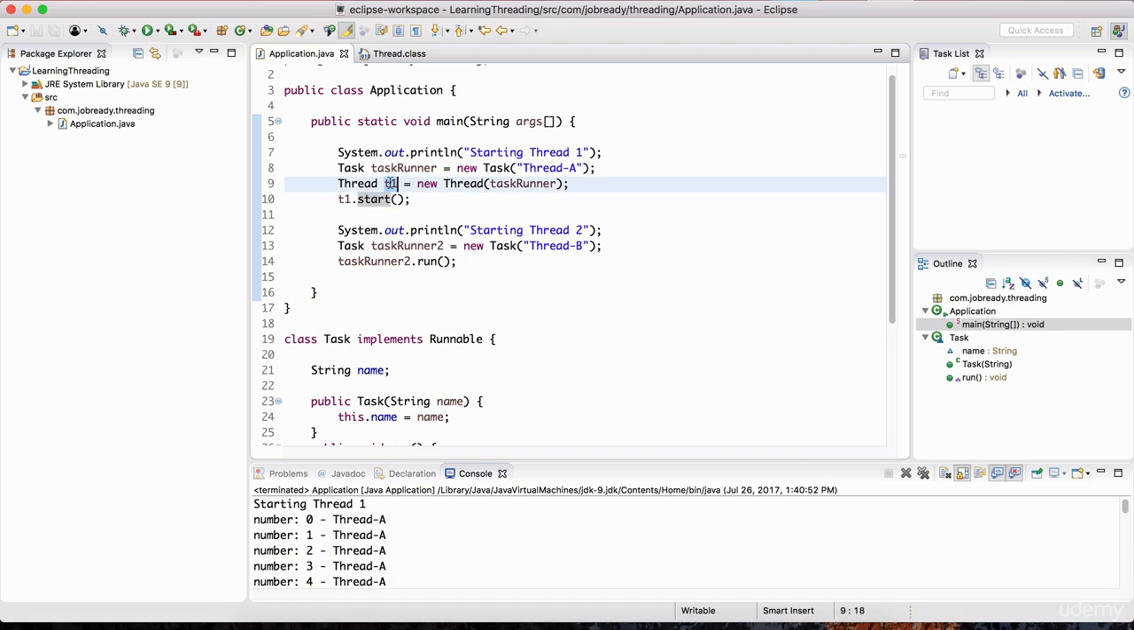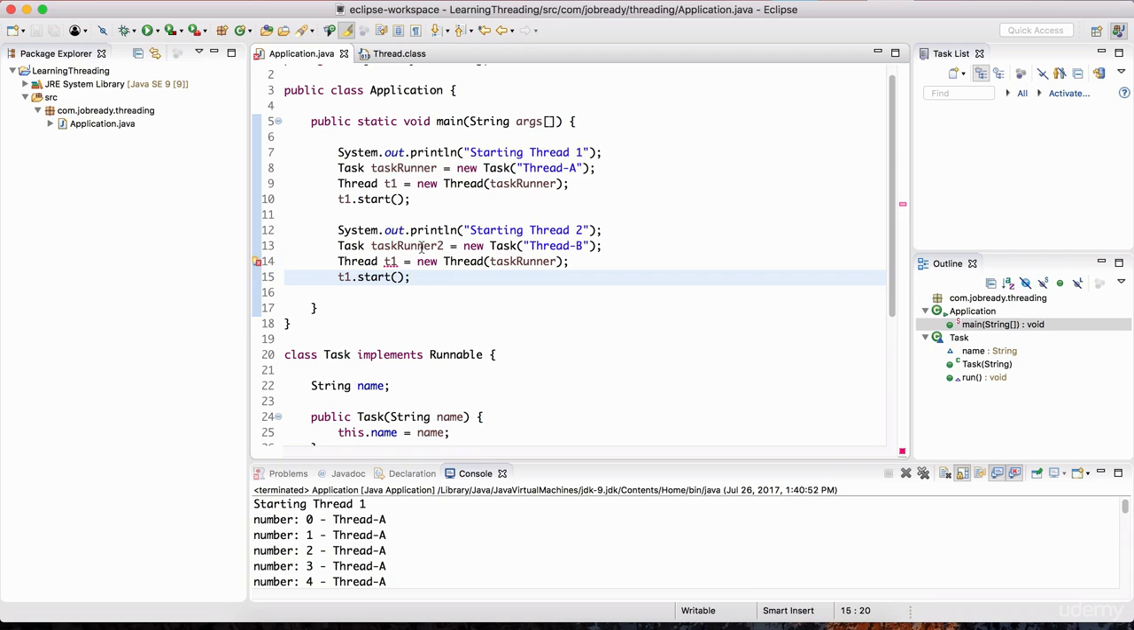And now this thread called T1 is going to be started on this line. Okay. So I'm just going to copy this code and paste it here. And instead of task runner, it's going to be task runner 2, and it's going to be T2. It's a different thread, and we're going to start T2. So here we're starting thread 1, and here we're starting thread 2.